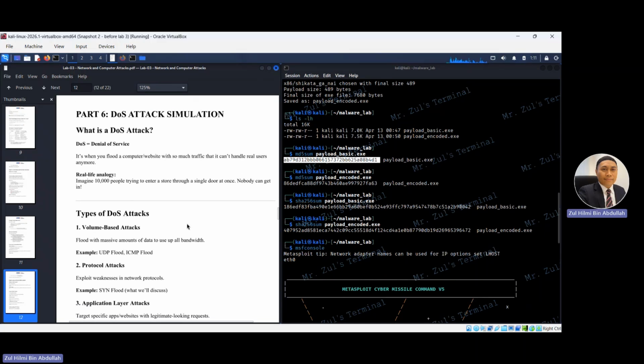What is DoS? Denial of service. This happens when you flood the computer, website, web server, the network, or whatsoever services with so much traffic that it can't handle a real user anymore. So the real or legitimate user will suffer from denial of service. They cannot access the service because the attacker has utilized all the resources of the server or the services.